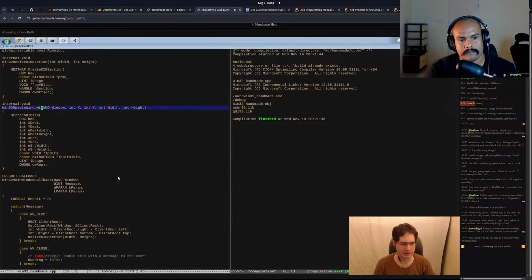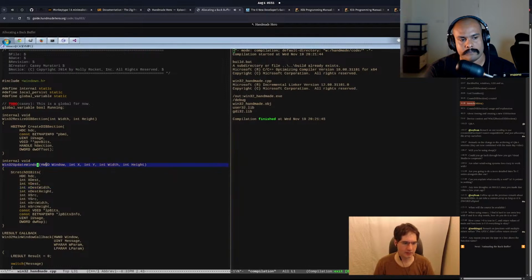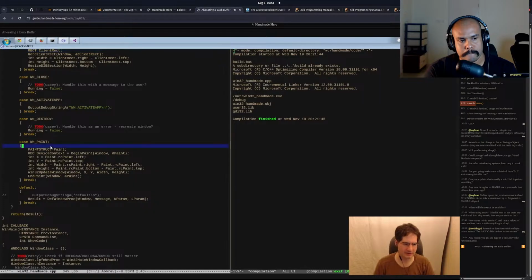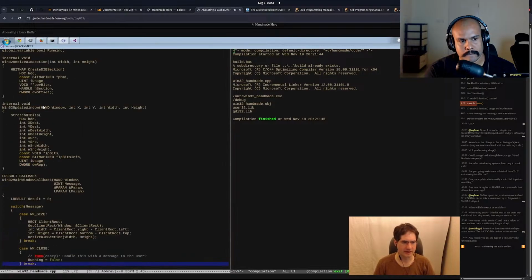Oh, you know what? Here's one thing that I forgot. We don't really want the window here, do we? We want that device context, because we already had the device context right here. So rather than having to get the device context from the window, which we could do, let's just go ahead and pass that in there, because that's the thing that we actually have to pass to Windows. So there we go. There's our device context.